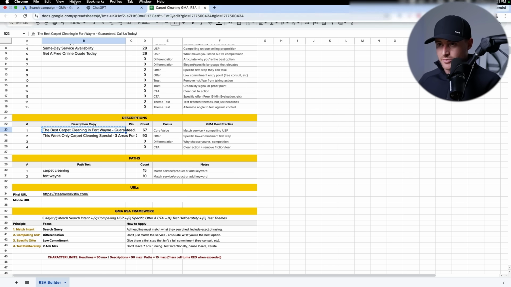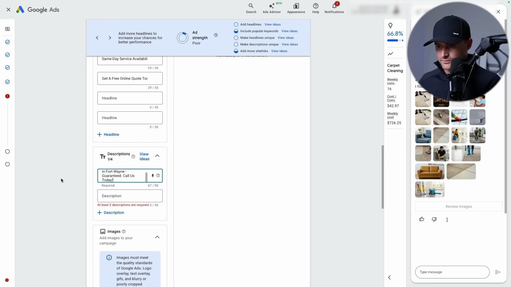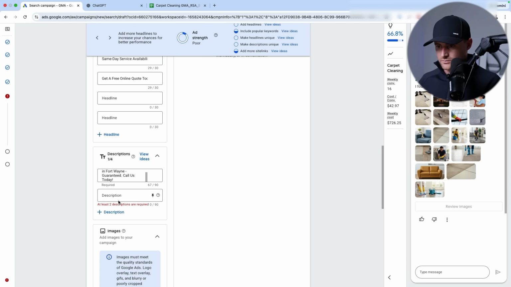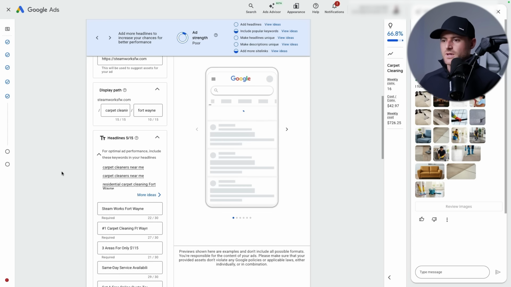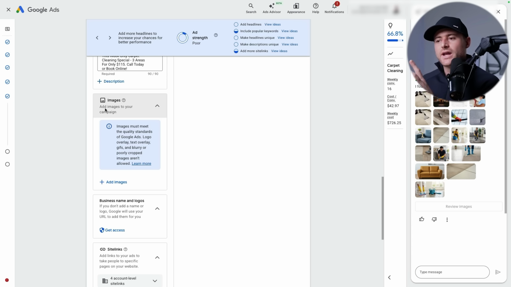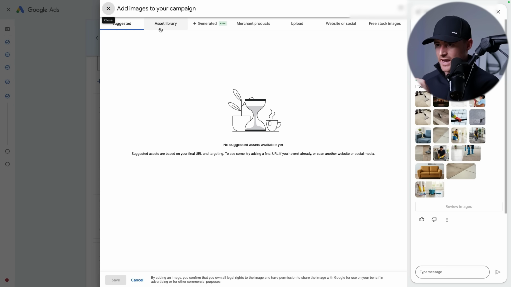And then our descriptions. Okay, so I've got my ad copy copied and pasted over. Now you can add different assets to your ad. So there's an image that we can add here. So I'm actually gonna go click add image.